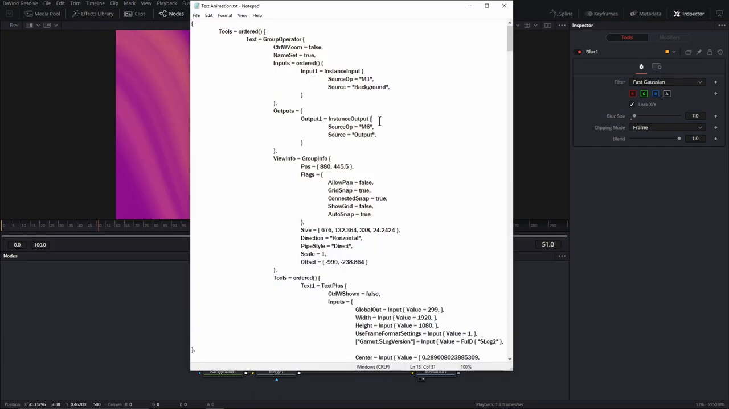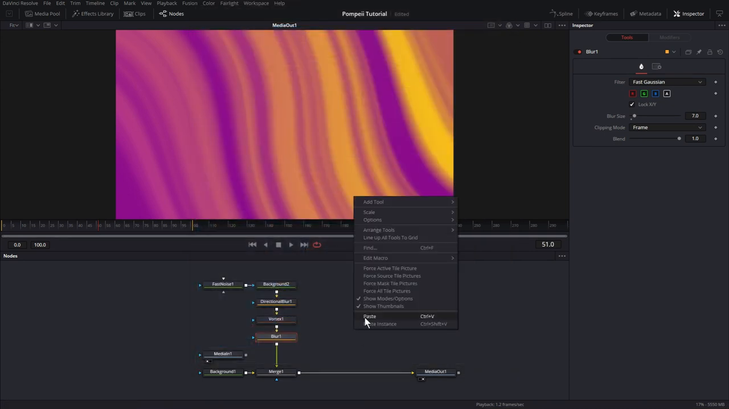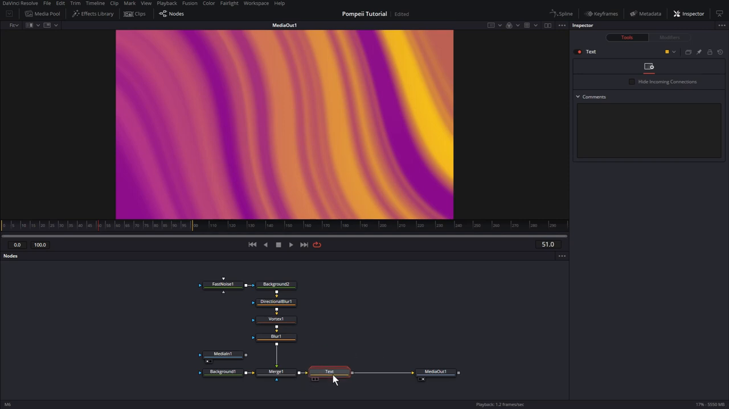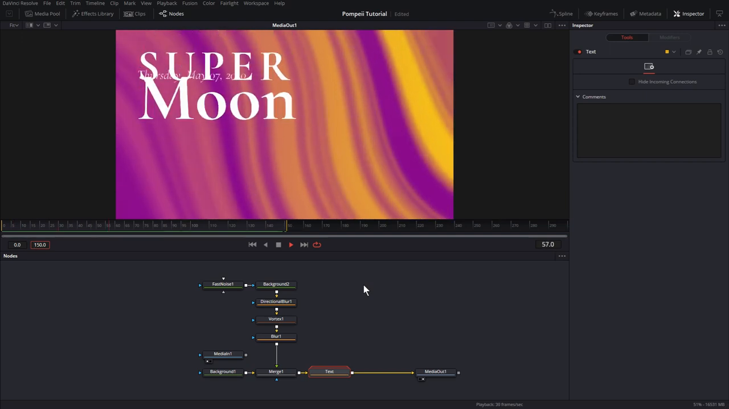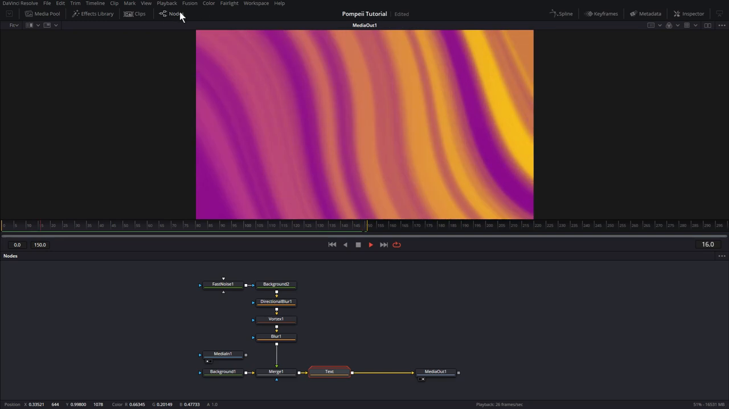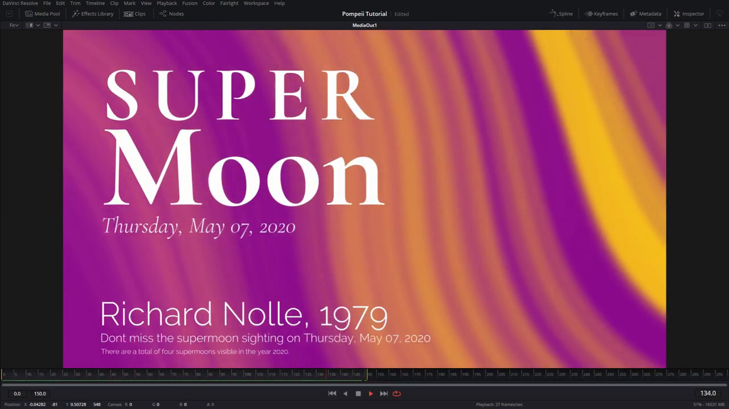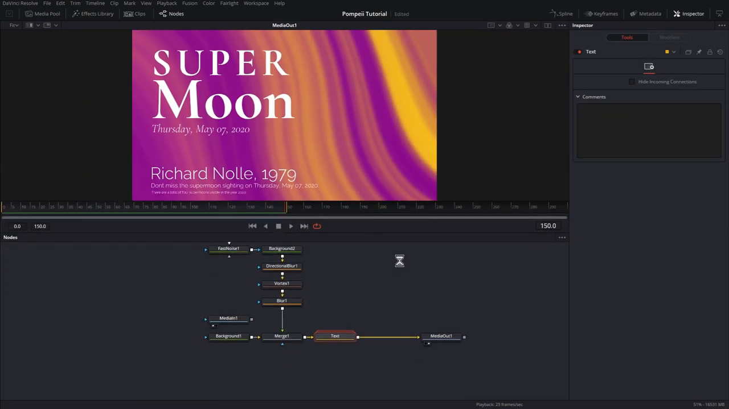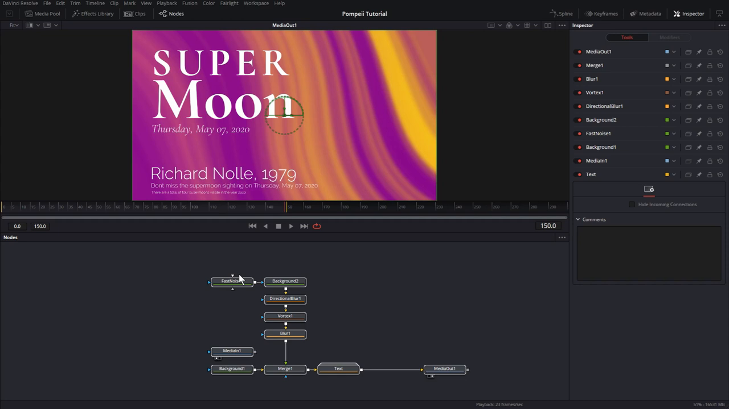Let me bring in the text. Copy and paste my reference text so I know what this thing looks like. Turn off inspector and nodes. And that looks pretty good. All right, let's get rid of this and work on the third technique.